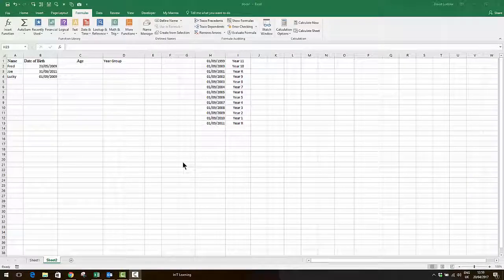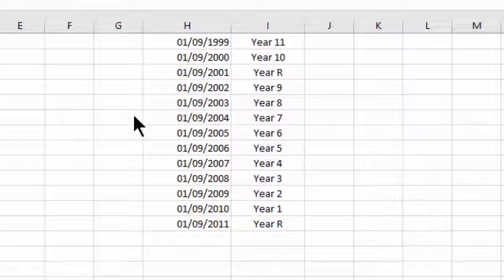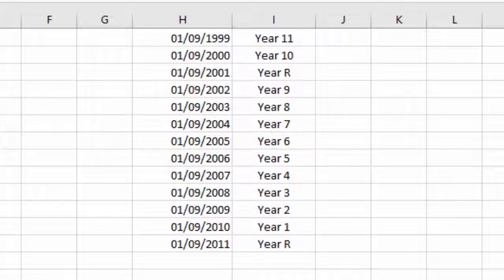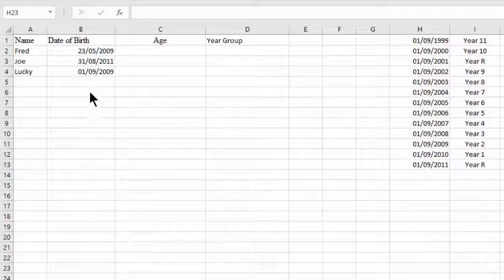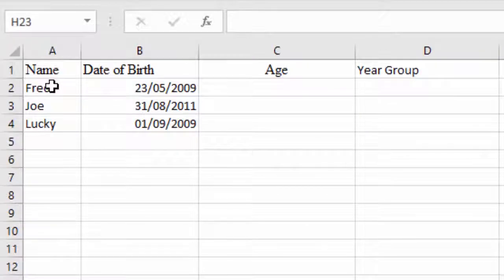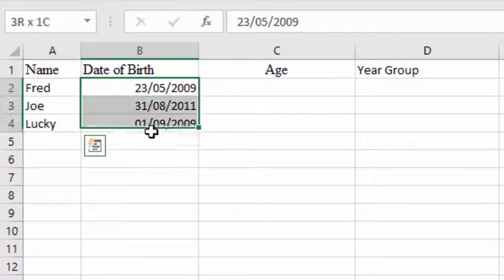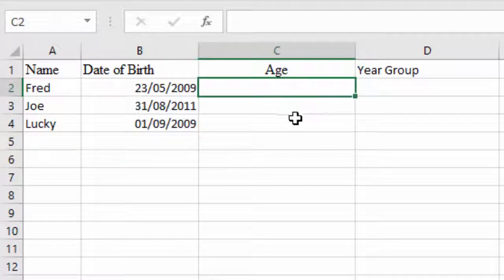Short video to show you how to extract the year group of children at school based on their date of birth. The first thing that I've done over here is just set up a mock-up. I've got the child's name, their date of birth, then we're going to have their age just here, so this can be worked out with the function DATEDIF.